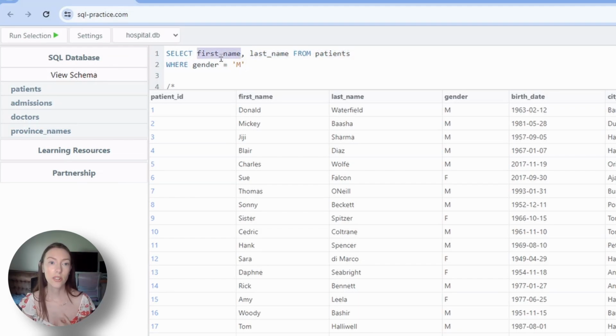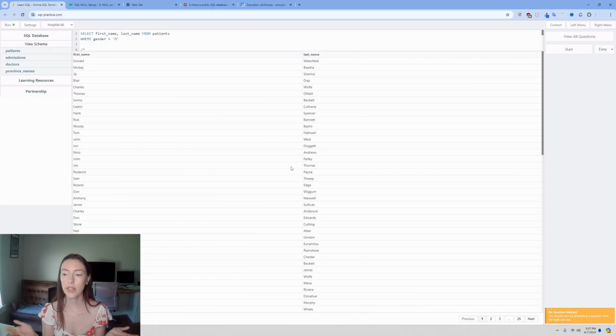So let's translate this. Give me the first name and the last name from the patient's table where the gender is equal to male, and run.